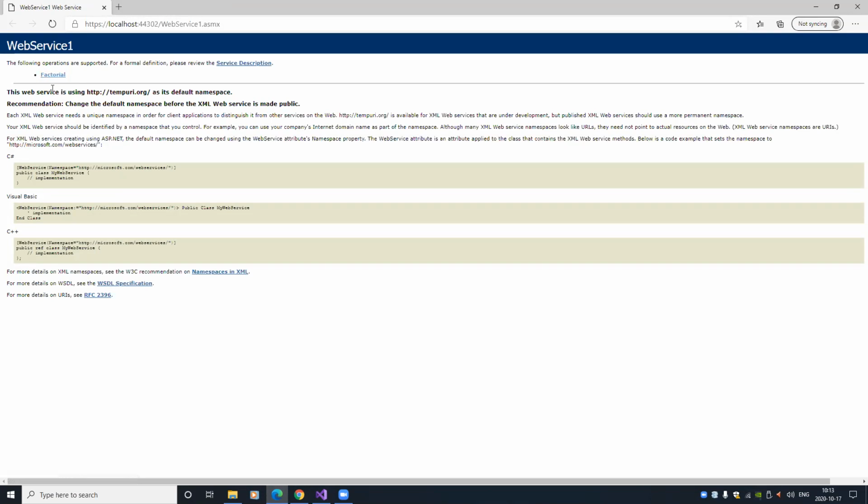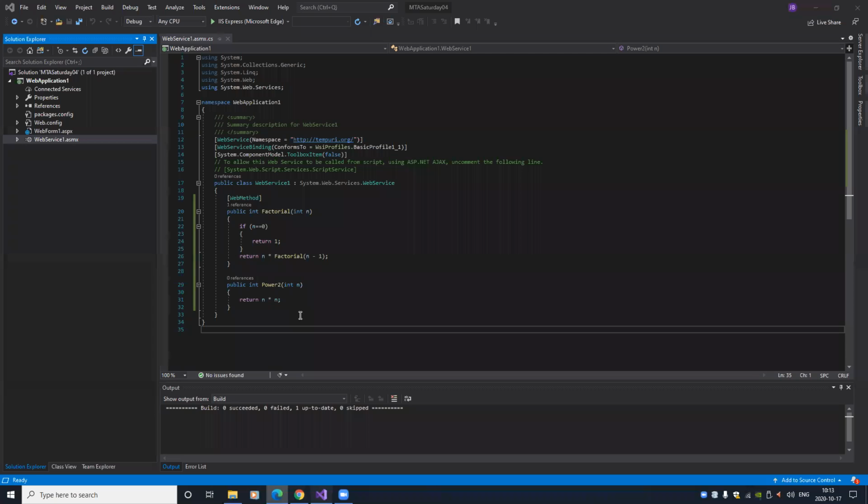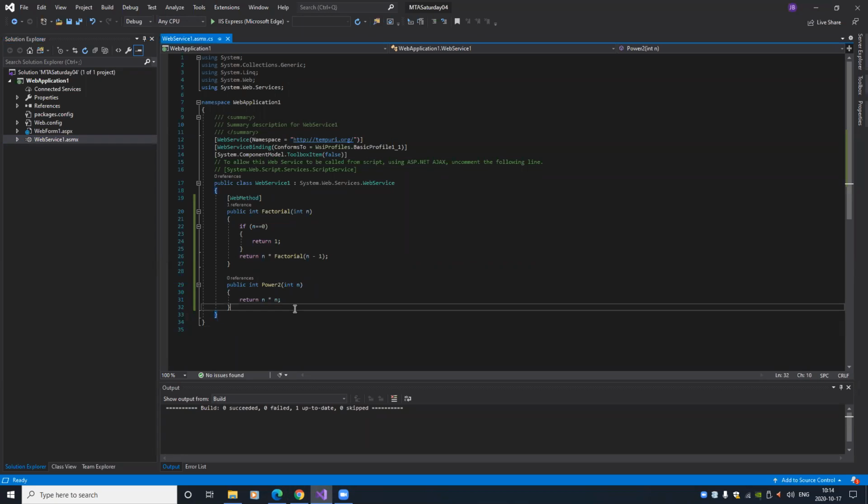Factorial is one of the methods, but you can see Power2 isn't here, guys. Why is Power2 not here? What would I have to change about the code to make it so that Power2 was available inside the web service? What's wrong with this code? Why is Power2 not visible inside our web service, guys? What do I have to do to make Power2 a web method?